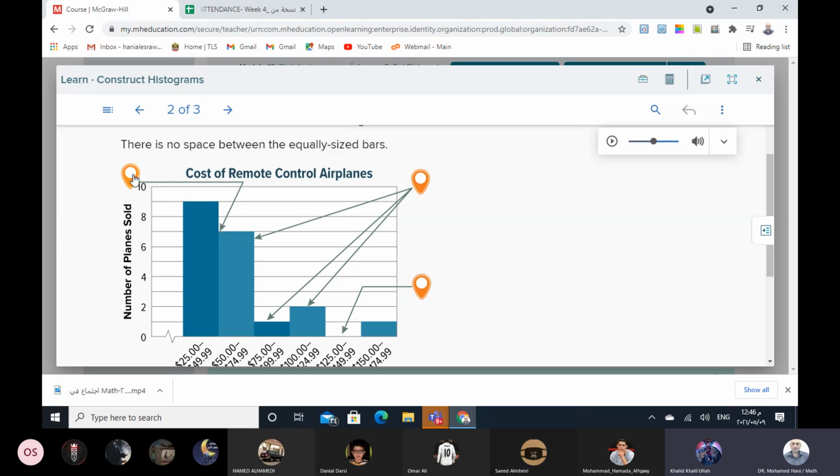Okay, listen here. There is no space between the equally sized bars. No space between the first bar and the second bar. And here, all of the intervals are equal. So you can analyze the heights of the bars.